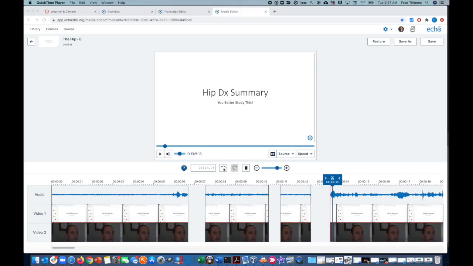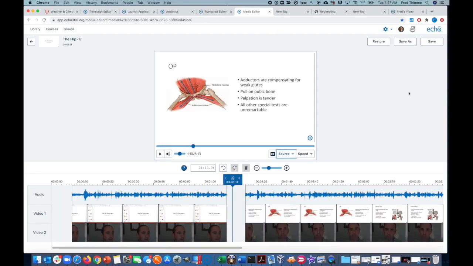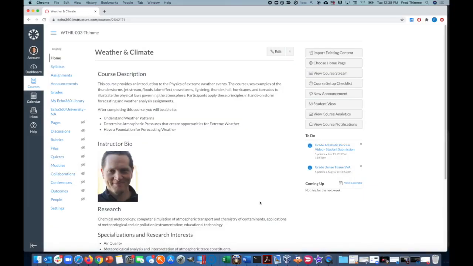If you've made edits that you want to remove, you can simply click the undo button, or you can click the redo button to put them back. When you're ready to save your edits, you can either save this to the current version, or you can save your edits as a new file. And at any point, if you want to go back to the original version, you can simply click on the restore button.